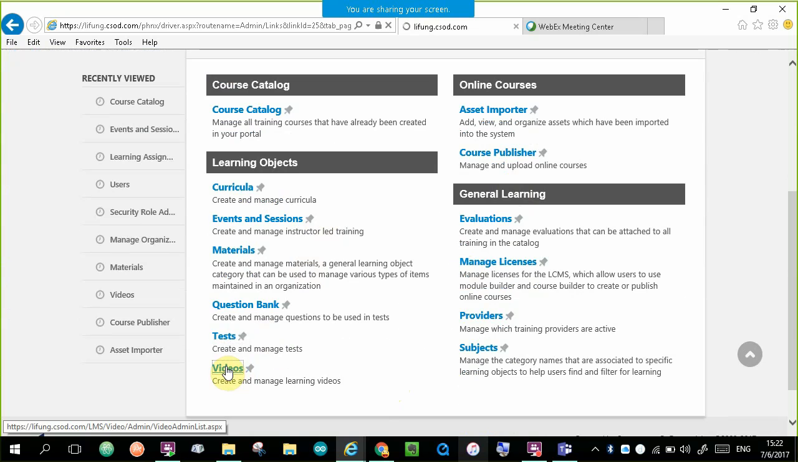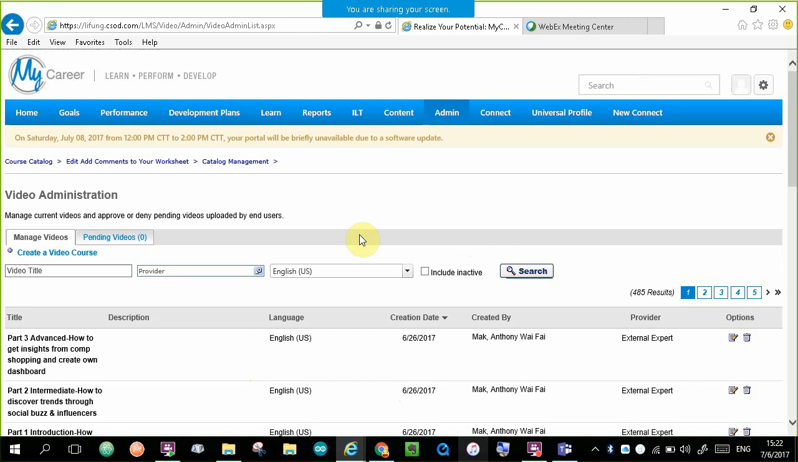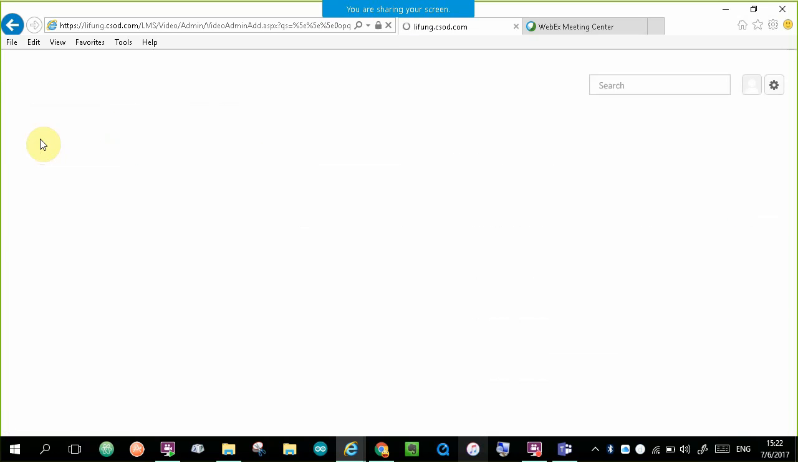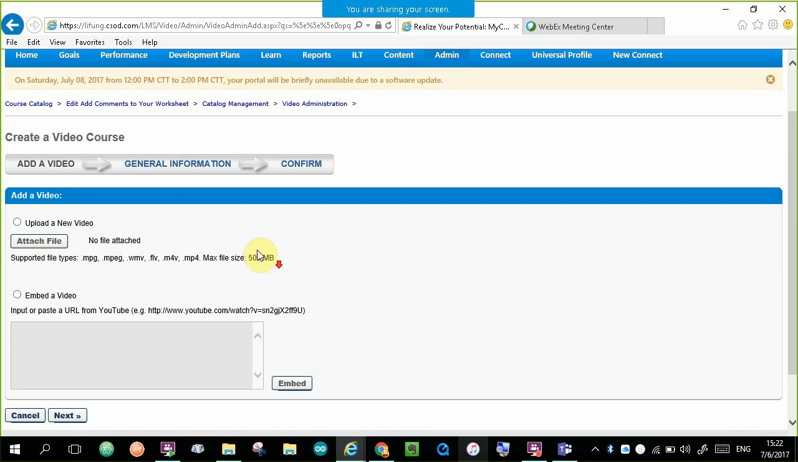After you create some video material, you need to go here, click video, and then select create a video course. That's the one that creates it. Then you may simply click attach file. You may upload any format here, MP4, M4V, FLV, but the maximum size is 500 megabytes.